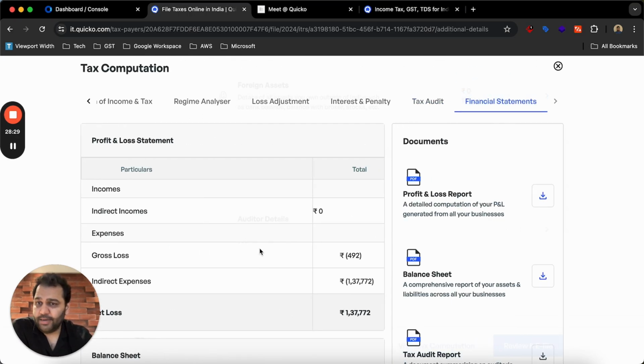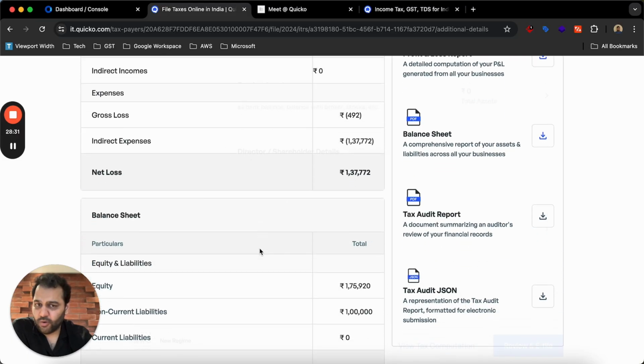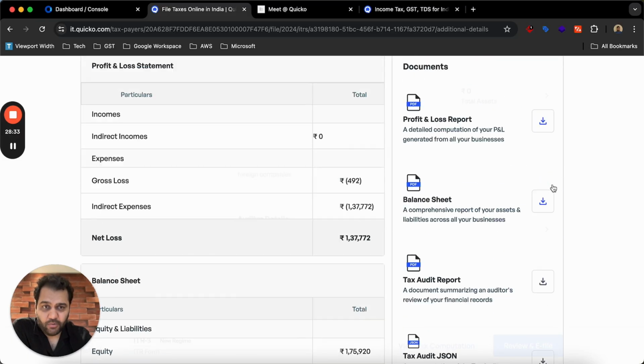My financial statements from my business profession activity are also available on Quicko. I can download the balance sheet and P&L.